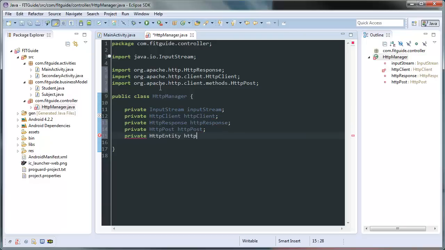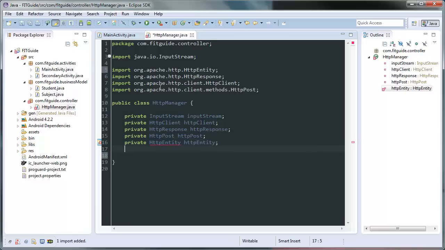And private HTTP entity. The HTTP entity's job, according to the Java documentation, is that it just holds the headers and also holds the body of the response or the request. And private StringBuilder.